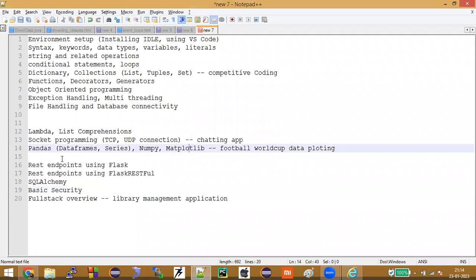Yeah. So we were talking about here. What we will do is, when we complete Pandas, NumPy, and Matplotlib, we will analyze the data of a football World Cup match and plot it. Okay.